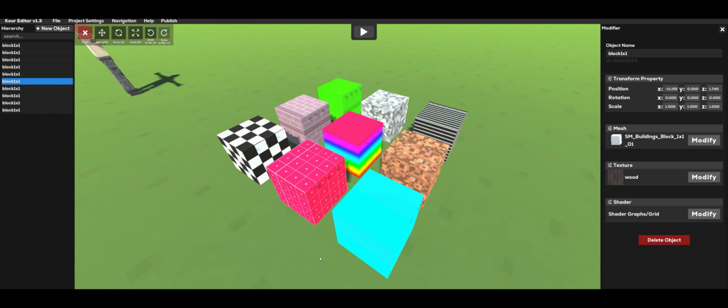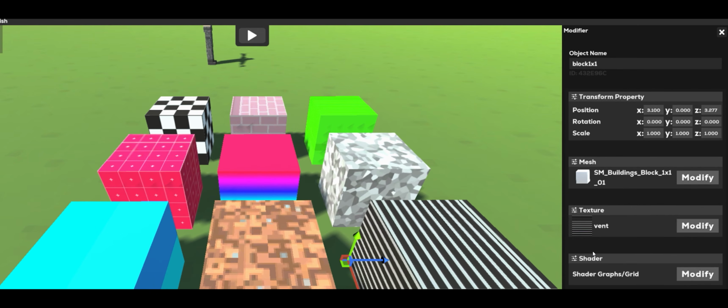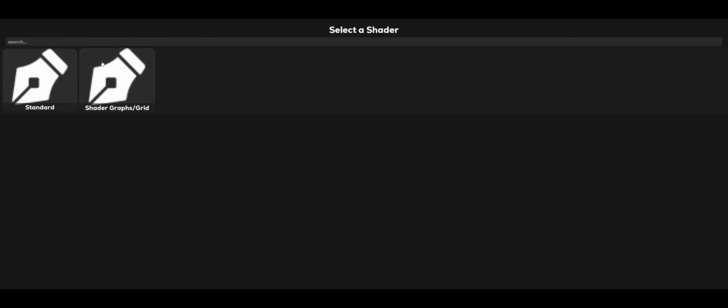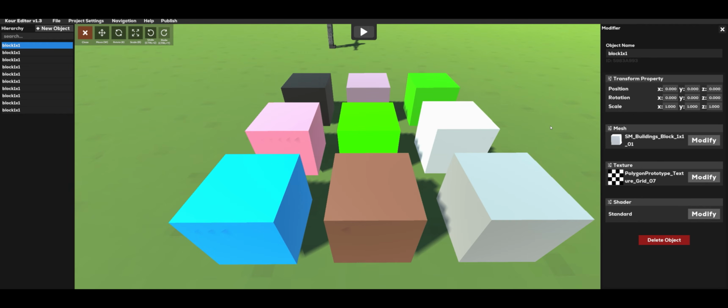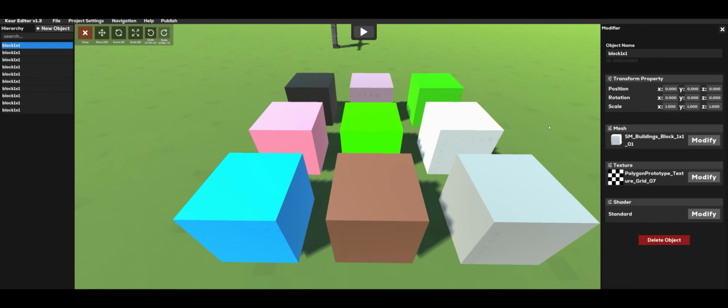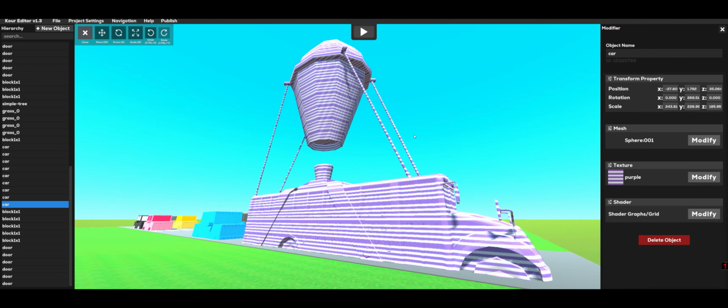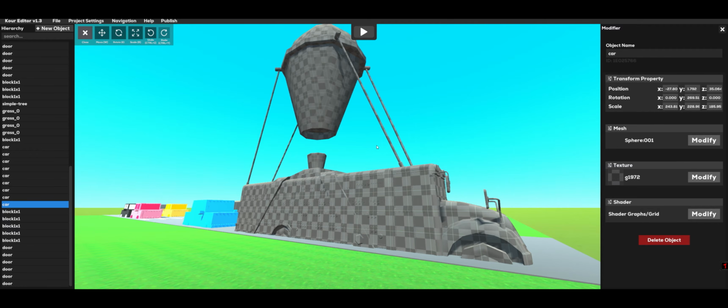Textures allow you to make your map look more interesting and dynamic. Finally, let's look at shaders. Click the Modify button to choose between two options. Shaders determine how textures appear on your object. Different shaders suit different scenarios, so choose the one that looks best to you. Here's what the textures look like with different shaders.